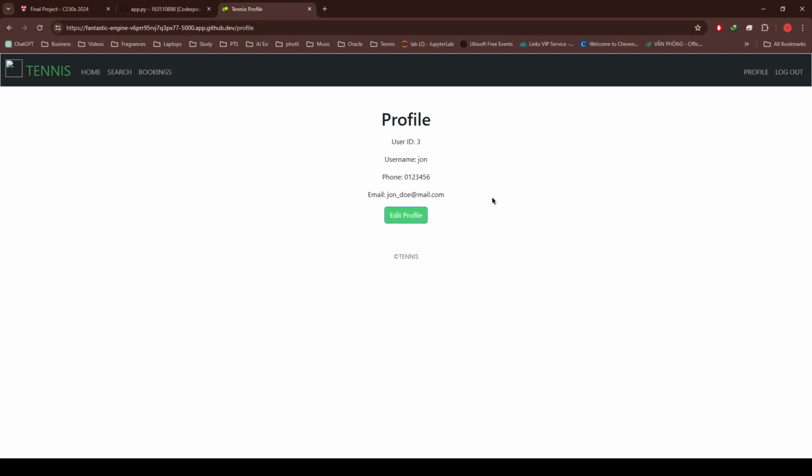Now there's a profile. User ID 3, John, email, my phone. User can click on profile to edit the profile. Now John remains the same. Now I put John Snow. No, user ID must be John underscore Snow. Now I delete the phone, delete the email. Now save.